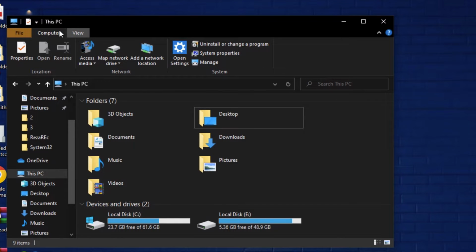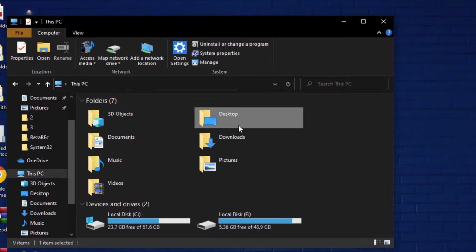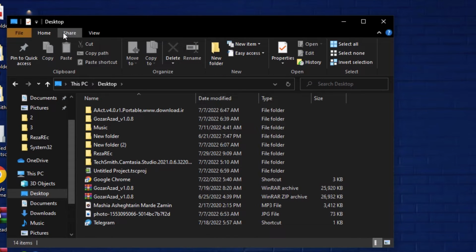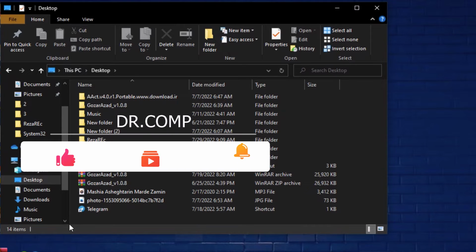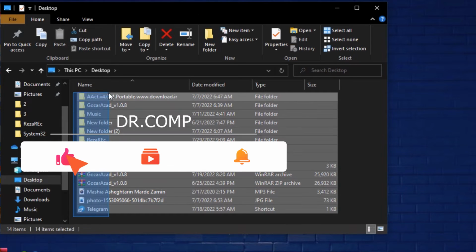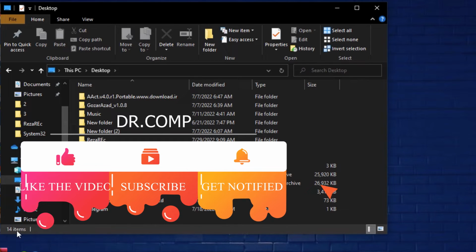I told that on the computer part, and this is the view part. Okay, at first, let me open here, tell you home and share, then start telling you the view part because it's better. On this below part, as you can see, we have 14 items. Instead of clicking them, selecting them, you will see it has 14 items on this.